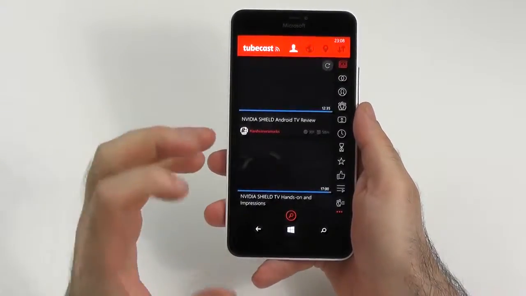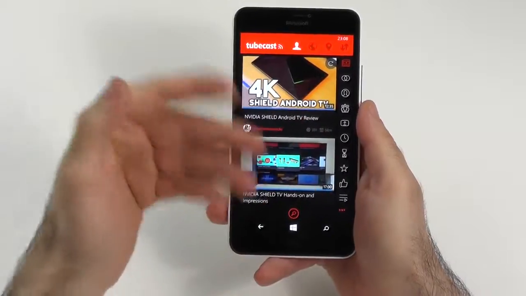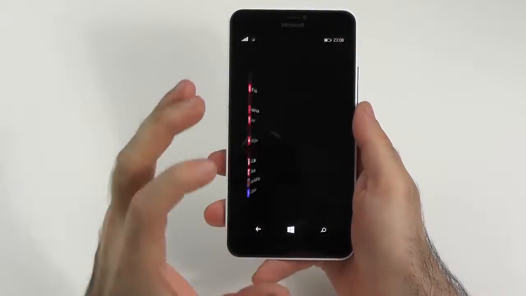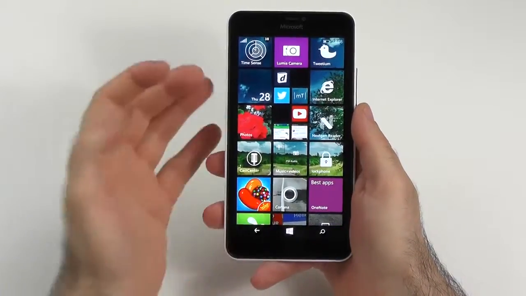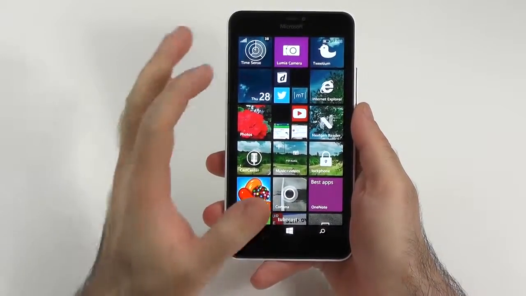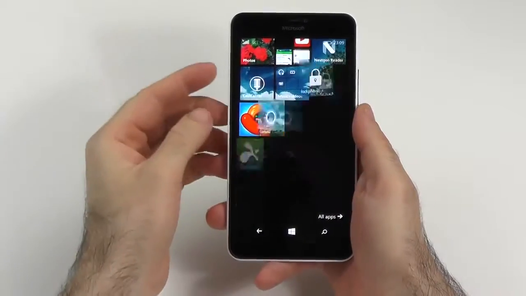So it is pretty much behaving very similar, just looks a little bit different compared to MyTube. Let me know which of these two you actually prefer. For right now I use MyTube, but both do a great job. The next very important app for me would be Cast Center.